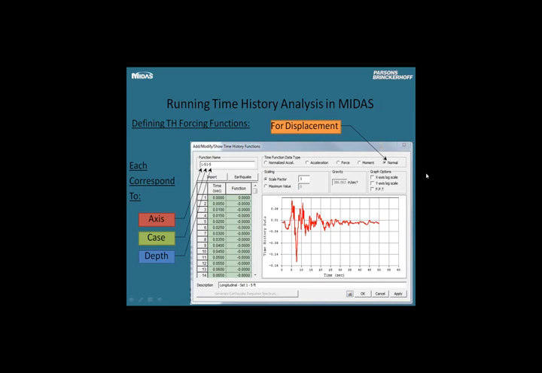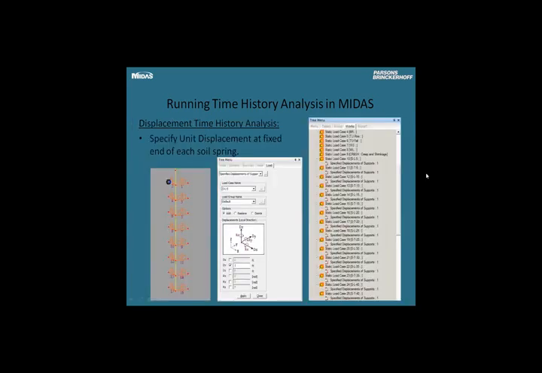Okay, so defining our forcing functions. As I said, we need to be careful with how we name our functions because we're going to need to combine these at the end. On the left here, the L in my function name represents the longitudinal direction in which we're defining this displacement. S1 is the case, and then 5 is the depth below the ground level. Now, to define a displacement time history, we need to select normal under the time function data type. I'll explain how that works in a moment. In order to use the displacement function, we need to specify unit displacements along our drilled shaft, at each one of our fixed support nodes attached to our soil springs. We do that along the length of our substructure.